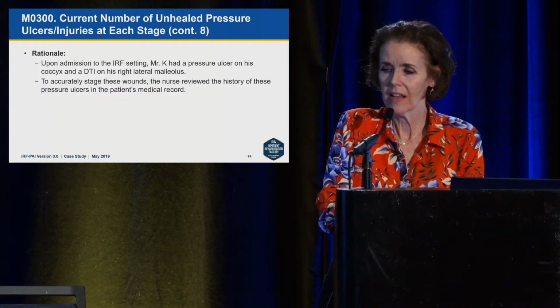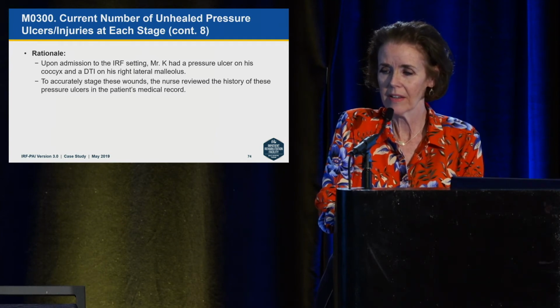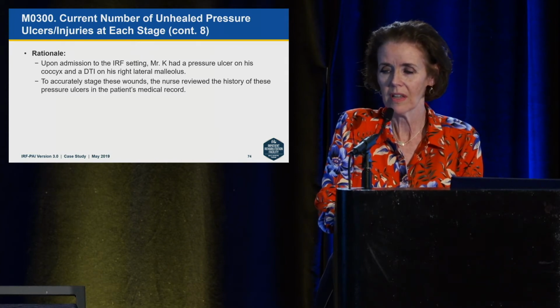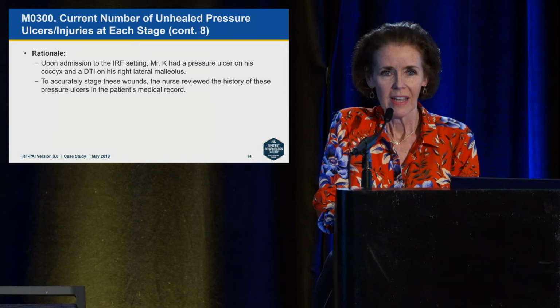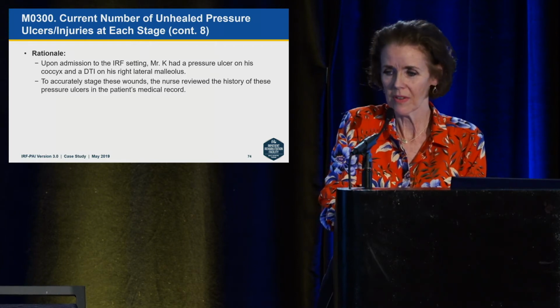And so the rationale is that upon admission to the IRF setting, Mr. K had that pressure ulcer on his coccyx and a DTI on his right lateral malleolus. And to accurately stage these wounds, the nurse reviewed the history of the pressure ulcers and the patient's medical record. And remember, Anne specifically gave this example yesterday of a patient coming to us very similarly. So you did remember, so that's great.